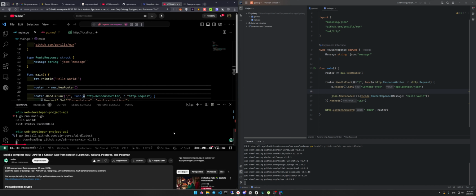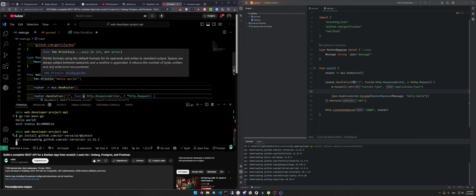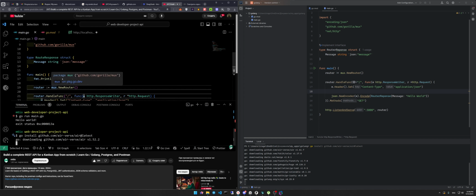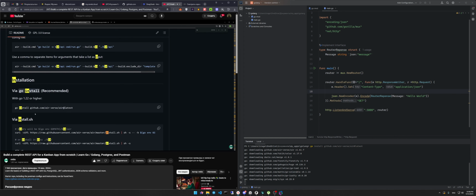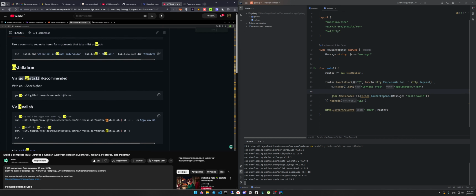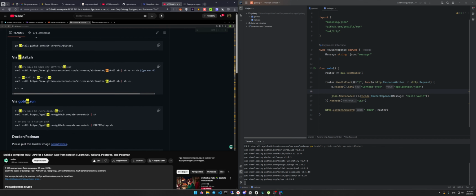This is going to install air, and what air does is allow us to have hot reloading. That means every time you save your file, it'll automatically rebuild the project, so that you don't have to keep stopping and starting your server. It'll handle all that for you. And geez, this is taking forever. I'm not sure why, but while that runs, I am going to grab something else.